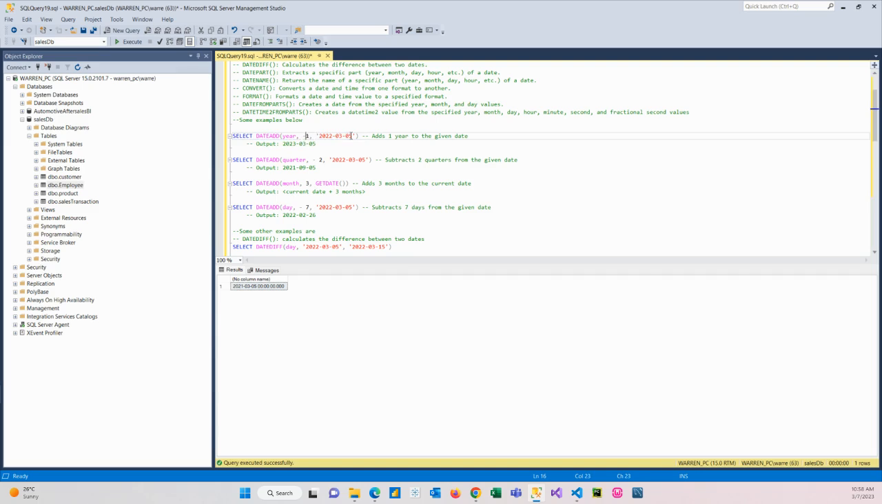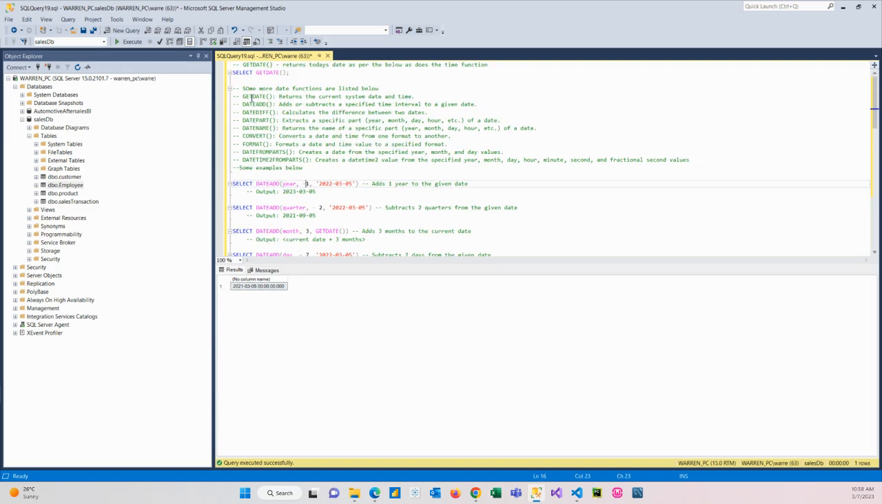Here, we might not want to use this fixed date. We might want to use get date. So let's grab get date. That's going to say go back 1 year from the current date. And there you can see it's gone back 1. We're now on the 7th. It's gone back a year. Or we can go back a month or a day. So you can do whatever you want with this formula.